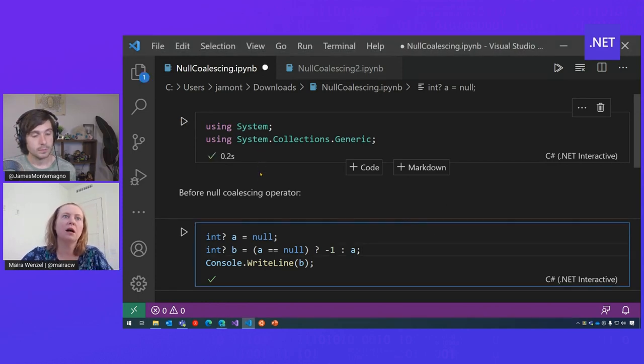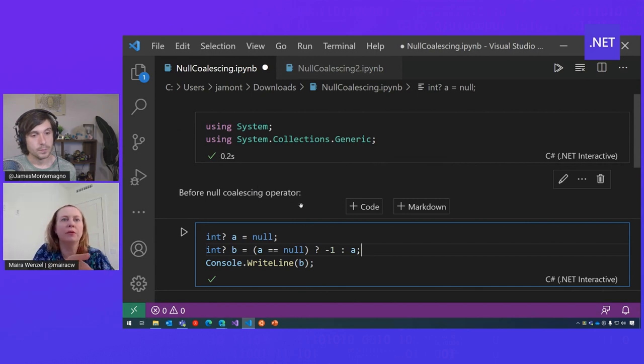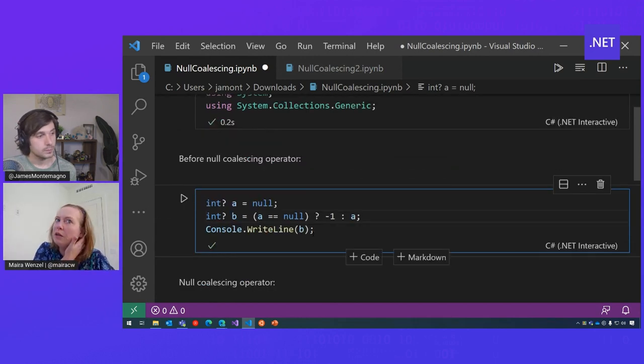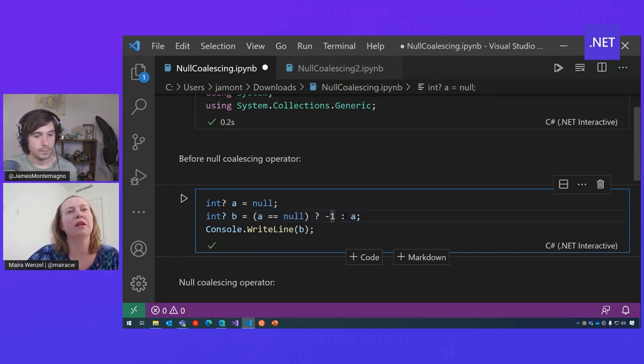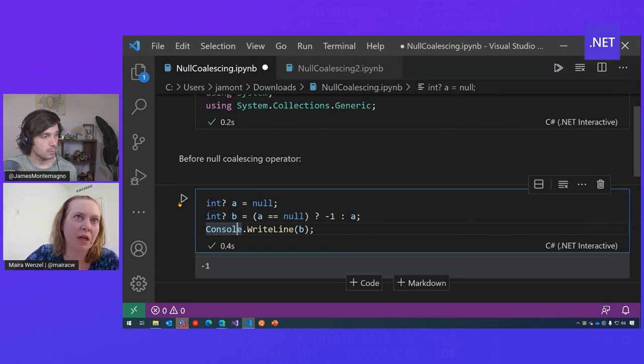In this case, before null coalescing operators, if you needed to test the value of a variable, you either had to write a bunch of if statements, or if you're using, like here, a conditional operator, you would have to check if it's null, and if it is, assign a value. If not, you can assign the value of that variable. So in this case, it's checking: if A is null, it's going to be -1. Otherwise, we'll assign the value of A to B.